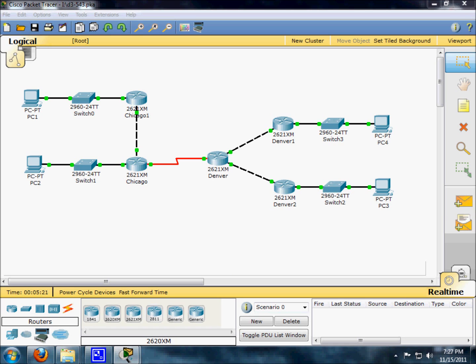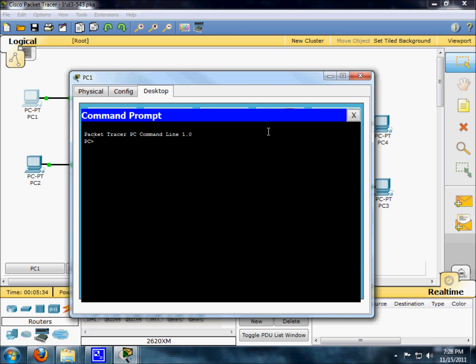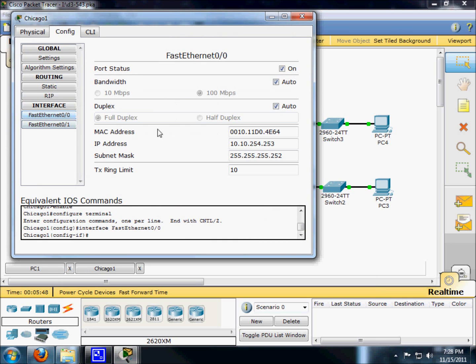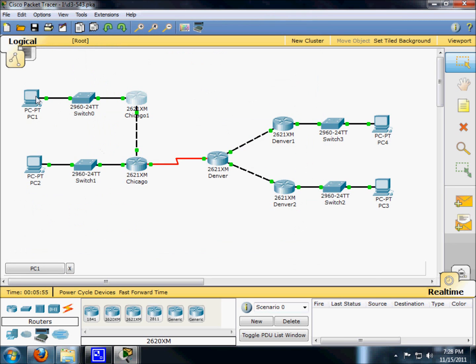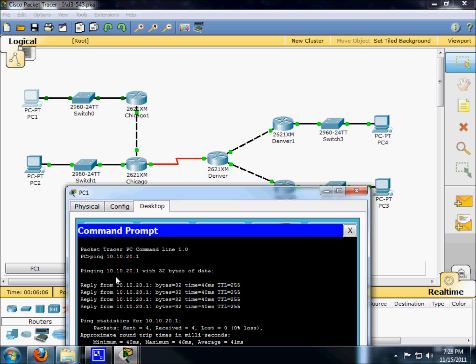Okay, so step one, we're going to determine the status of connectivity. So we're going to select PC1, go to desktop, command prompt. I've got to find out what the Chicago address is. 20.1. Okay, so we are able to ping Chicago.